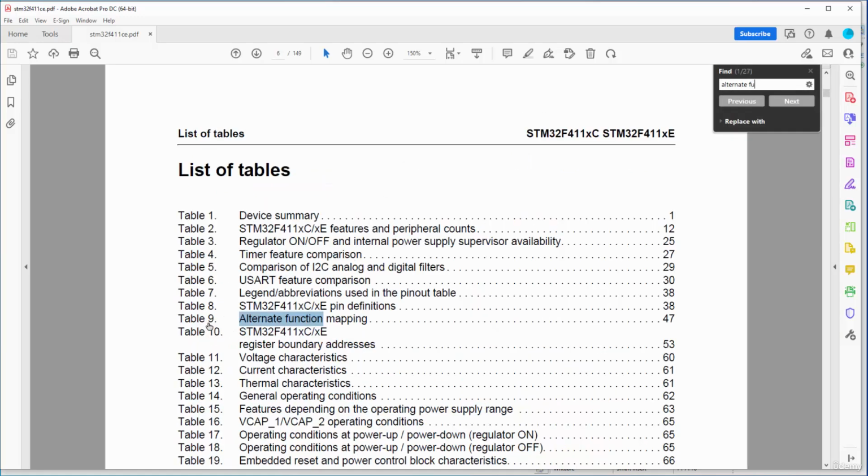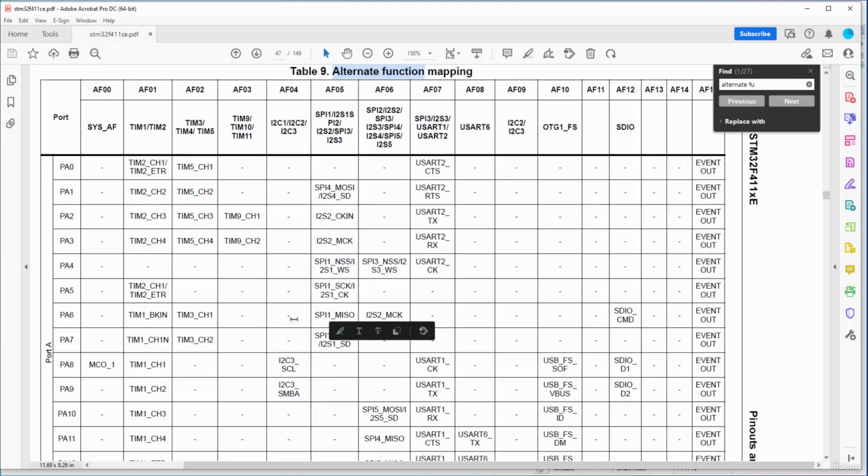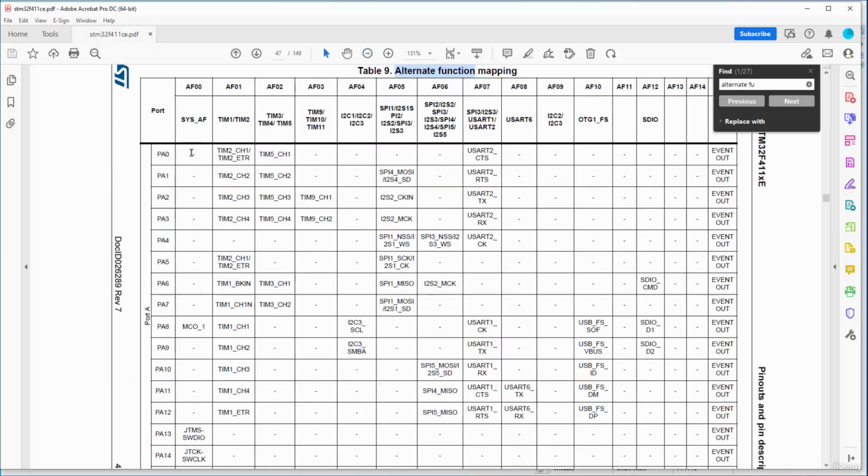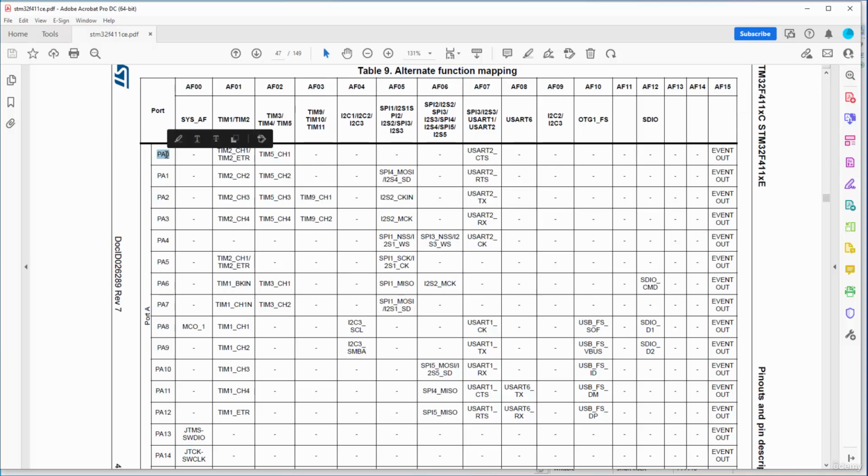And it brings me over here. There's this table called table 9, and the table is called alternate function mapping. This table tells us the alternate function of the pins in our microcontroller. In this first column, it's called the port, meaning the various ports. And then the next columns are AF0, AF1, AF2, AF3, AF4, all the way to AF15. So we are in port A. PA0 here, when we set it to AF1, it becomes timer 2 channel 1. That's what this means. But we are looking for UART RX and TX.